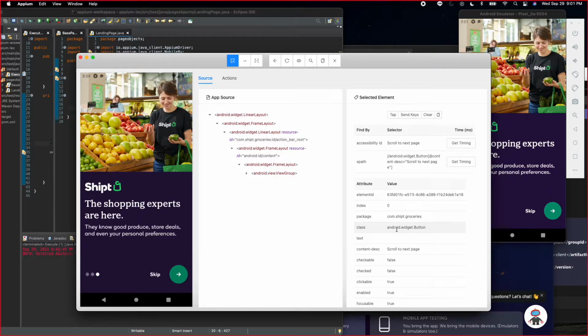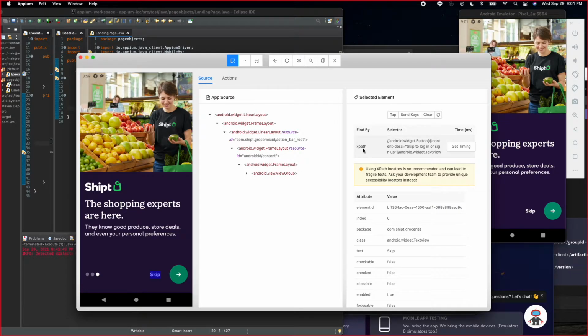So what is the accessibility ID for the skip button? Whoa, okay, let's click it. See, they didn't tag it, right? So that's going to be a problem, and then you have to decide what you want to use. This XPath that gets generated is just what Appium is using with its algorithm to kind of guess. But let's try it. Let's see if it works.